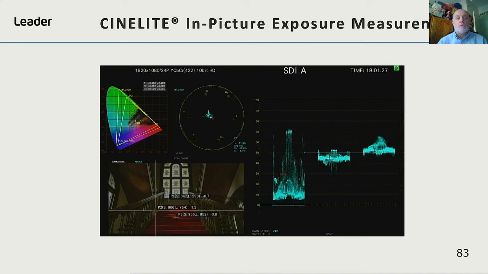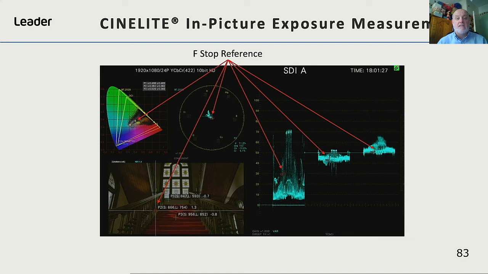CINELITE also supports what's known as CINELITE Advanced, where the pixel that's been highlighted can be displayed on the waveform monitor, on the vector and the CIE color chart simultaneously.